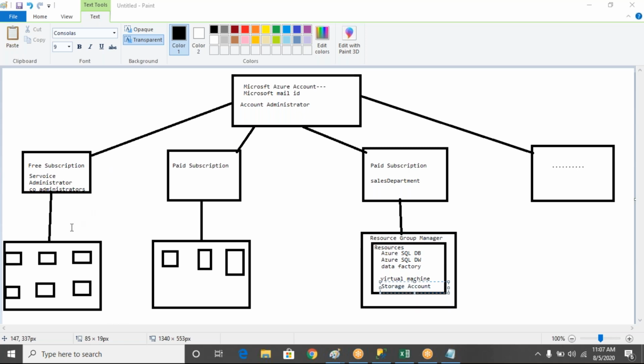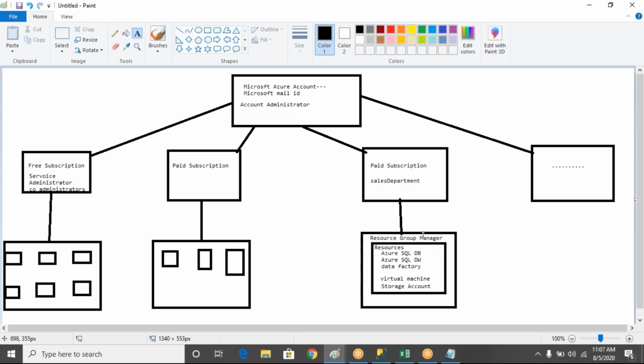And then after, what is a resource group manager and what is a resource, how to create a resource group manager under a particular subscription, and how to create a resource. Yesterday we created a virtual machine, and we connected to the virtual machine from our remote desktop. It's a Windows operating system virtual machine.